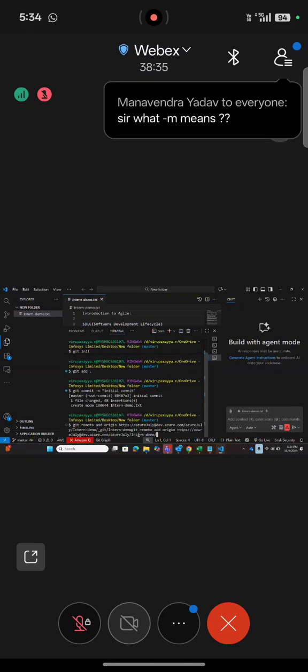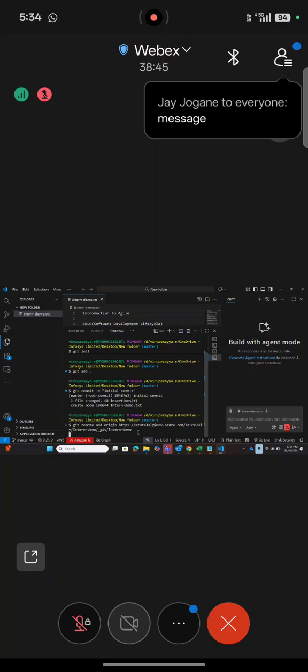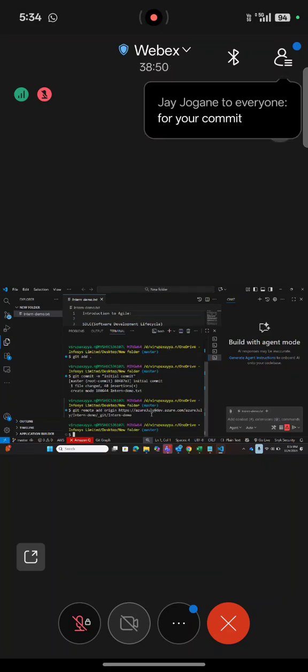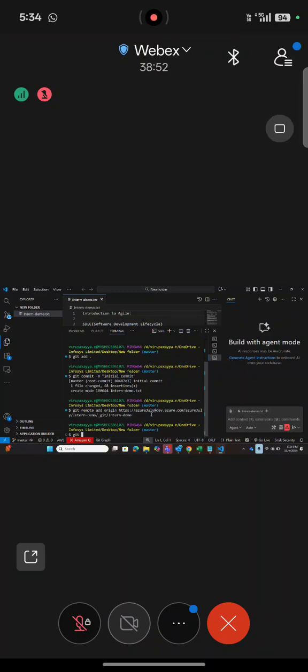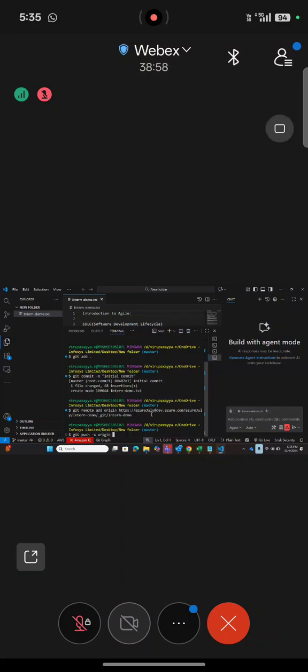Where exactly am I going to push this thing? I'm just going to execute this. Now I want to push this intern demo into my remote repository. So I'll say git push as the current user, and I want to push everything that I've done till now.